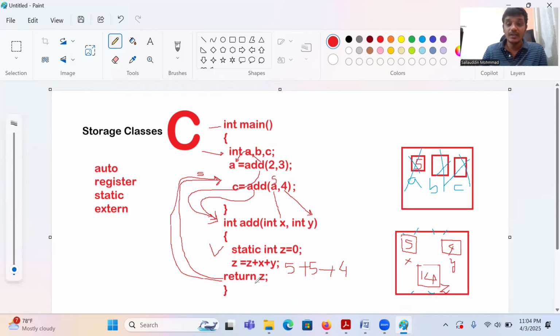After executing this statement, control again returns with the 14 value. What is the return value in the second call of add? 14. 14 is returned and assigned to C. After returning from the add function, x comma y are auto storage class variables, so they will automatically get deallocated. But Z cannot be deallocated. Z is not an auto variable. It is a static variable. It will retain the last modified value, that is 14.